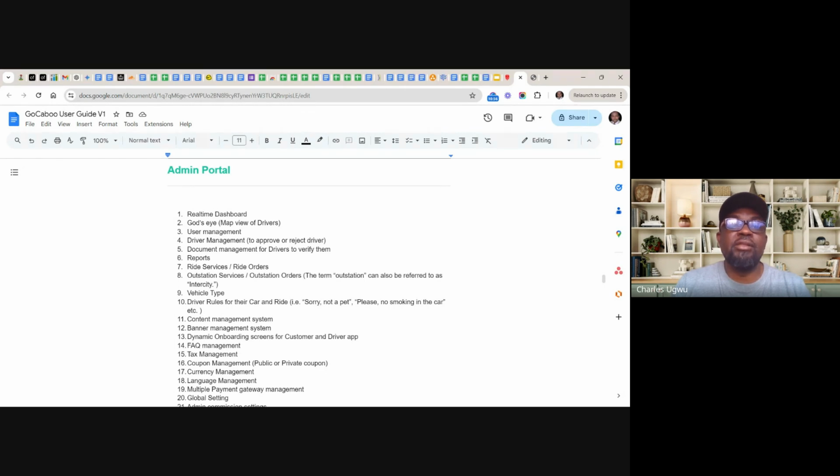User management, admin can manage users. Driver management, admin can manage drivers, approve or reject a driver. Document management for driver to verify them. So admin have the opportunity to manage drivers by verifying their documents.